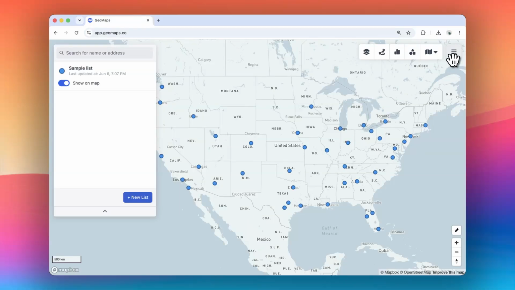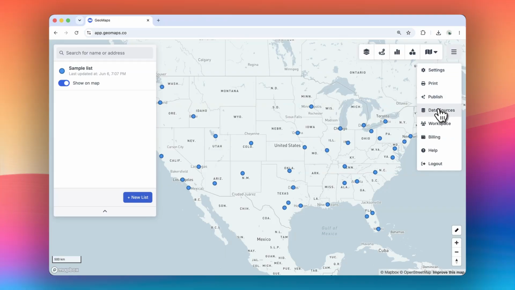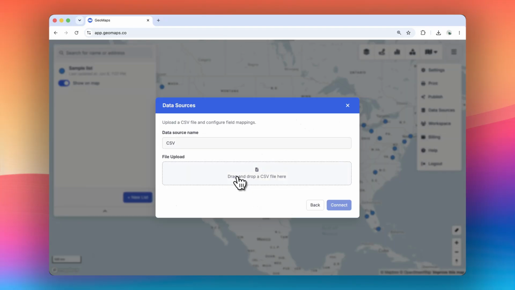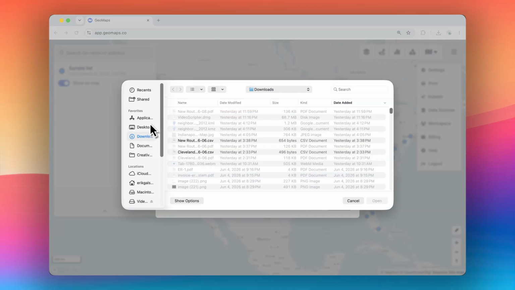You can connect your data source by clicking the main menu, then select the Data Sources button. Here you can connect a spreadsheet or a CRM. In our case, we'll connect a CSV file. Let's drag and drop it from the computer.